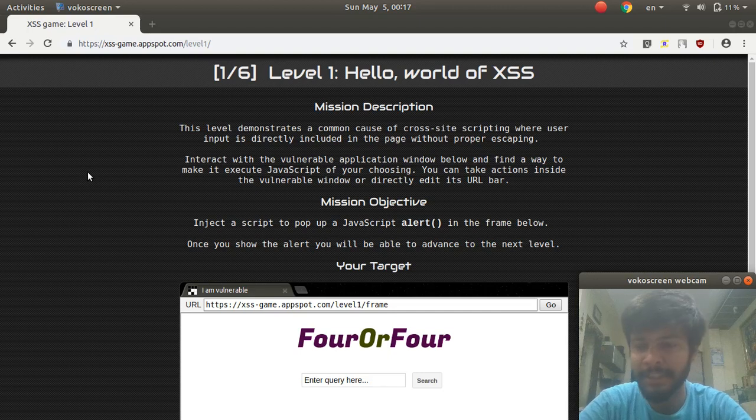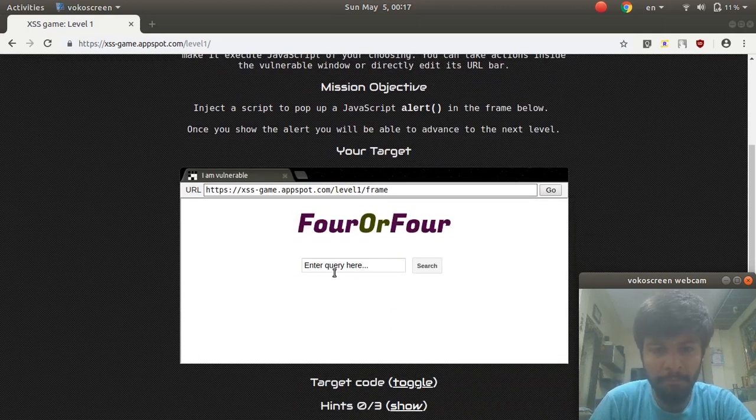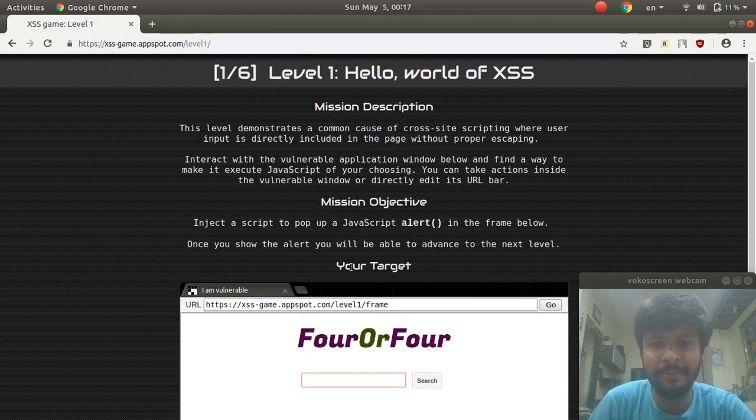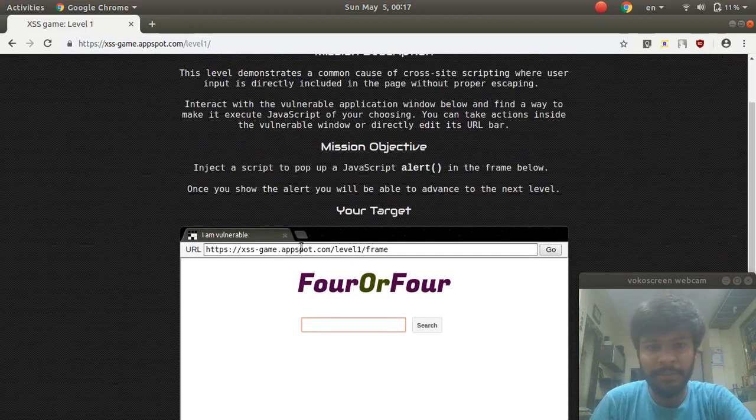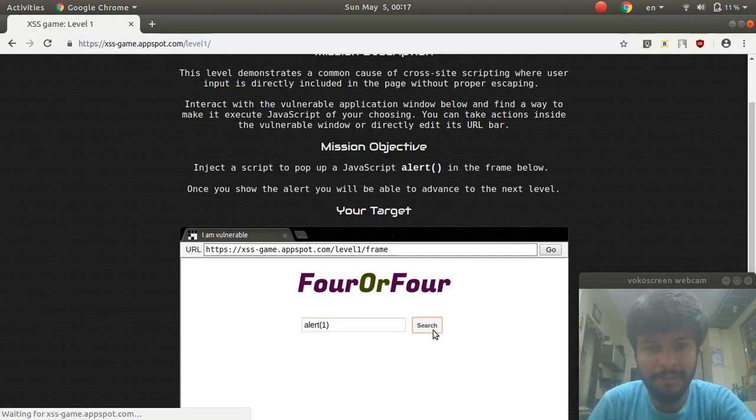The first question says level 1, hello world of XSS. XSS is a type of vulnerability where JavaScript is executed somehow. So here also, using our input, we have to execute some JavaScript. So let's just type alert 1 and see what happens.